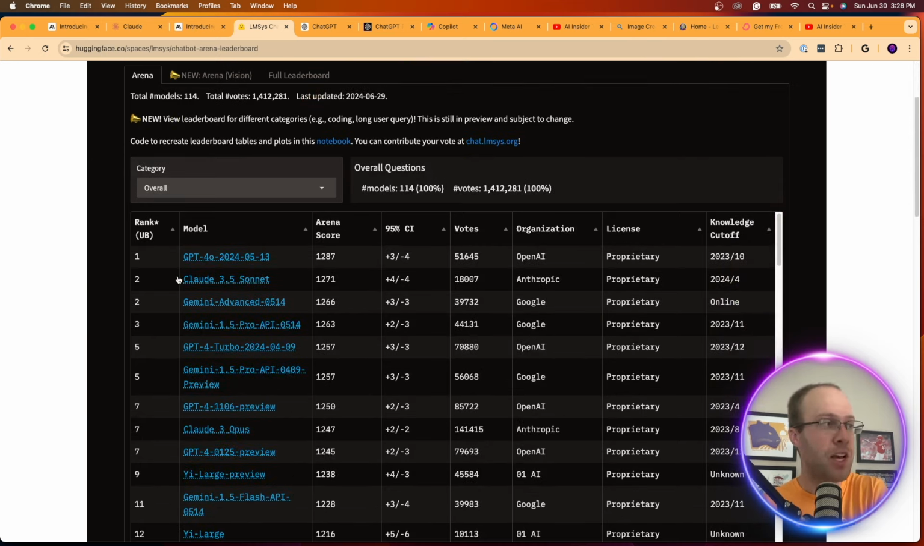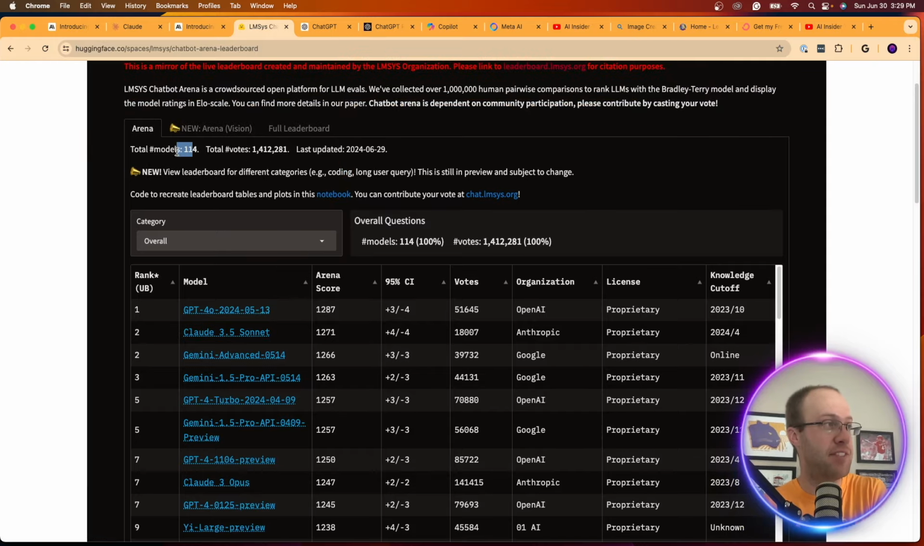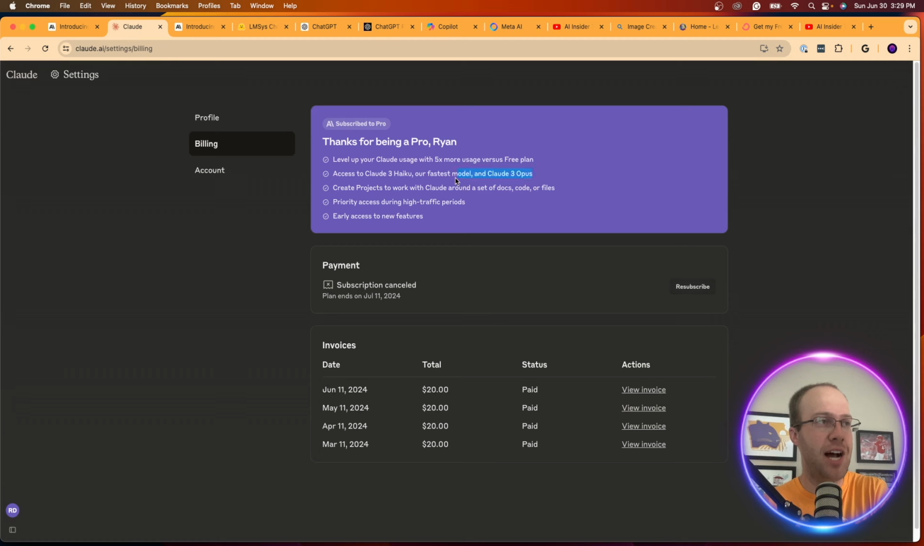So you'll see here, Claude 3.5 Sonnet is the second highest ranked model right now out of 100 and some models. Yeah, they tested 114 models and they found Claude 3.5 Sonnet to be the second best, slightly behind GPT-4o, which of course is OpenAI's most advanced model inside ChatGPT. So the fact that Claude 3.5 Sonnet is available for free to the public, but is the second ranked best model in the world according to this leaderboard, why would you pay $20 a month for worse language models? That makes no sense to me.